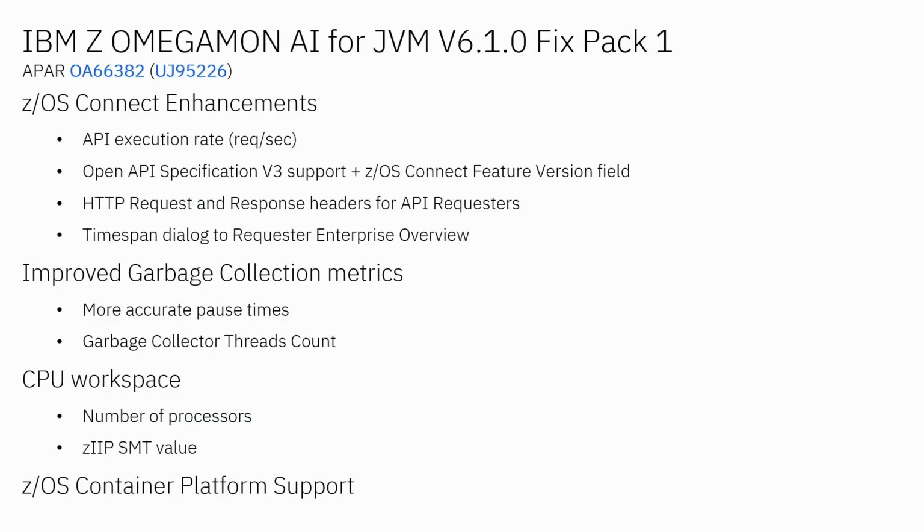If you are deploying APIs in z/OS Connect on your LPARs, from day one we've been providing API metrics in OMEGAMON for JVM. We've enhanced that over the years, and we now have API execution rates in there. We provided the version of the API and other header details in the API requester and so on. And we've improved the garbage collection metrics, being more accurate and giving you how many threads a garbage collector is using. And also details about the CPU of your JVM consumption and container platform support.